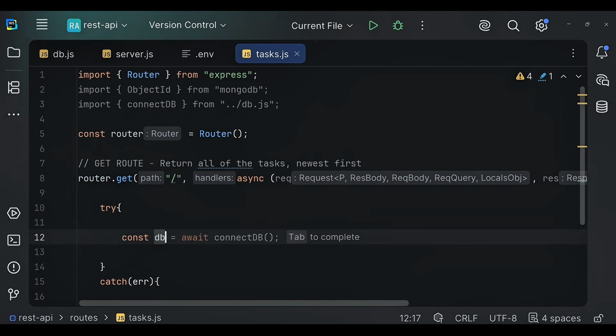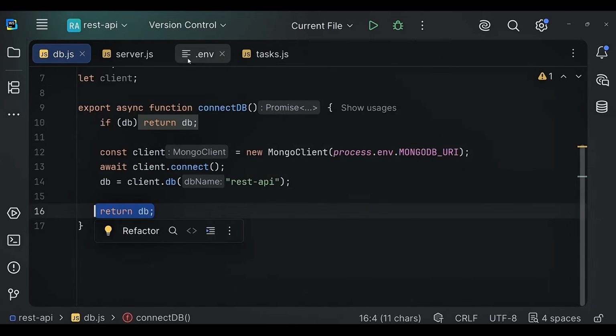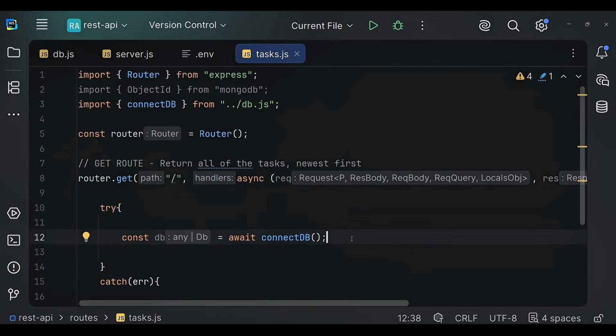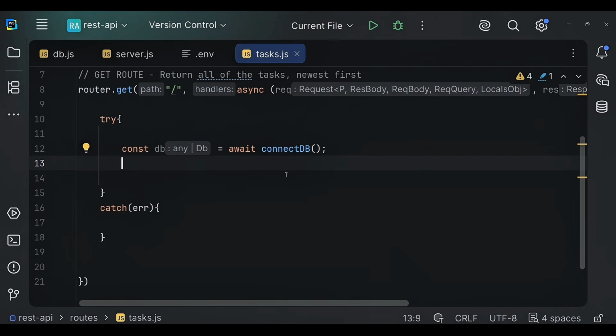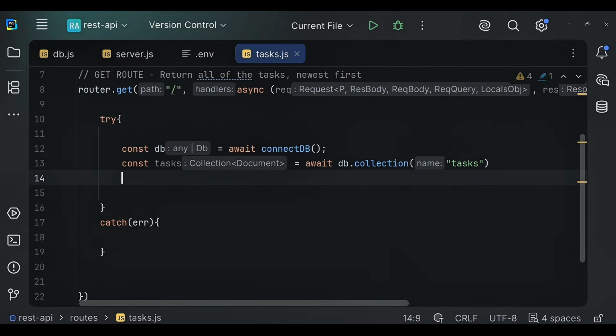Well, first of all, we want to connect to our DB. So const db equals await connectDB. Make sure that we're returning that database right here. Yes, we are. So this will return us the database, which is the REST API database that is going to be created. Next, tasks is a collection that we want to create. It doesn't actually exist right now, but once we hit this line of code, it will get created inside that database. After we create tasks, I want to .find everything.